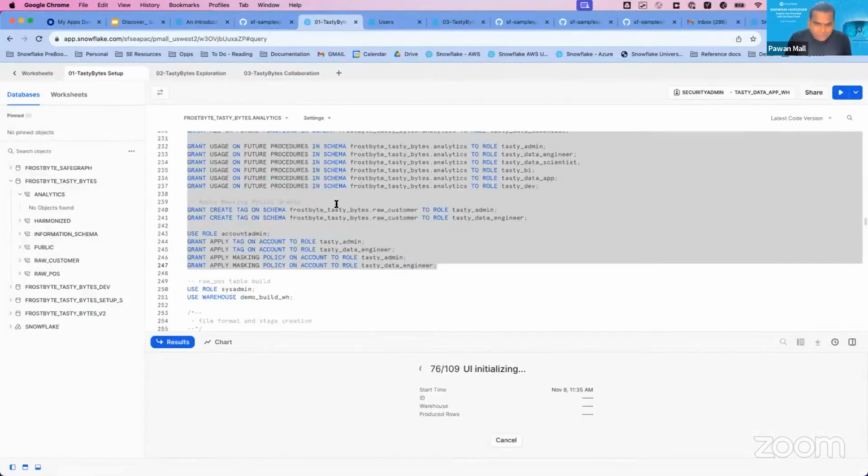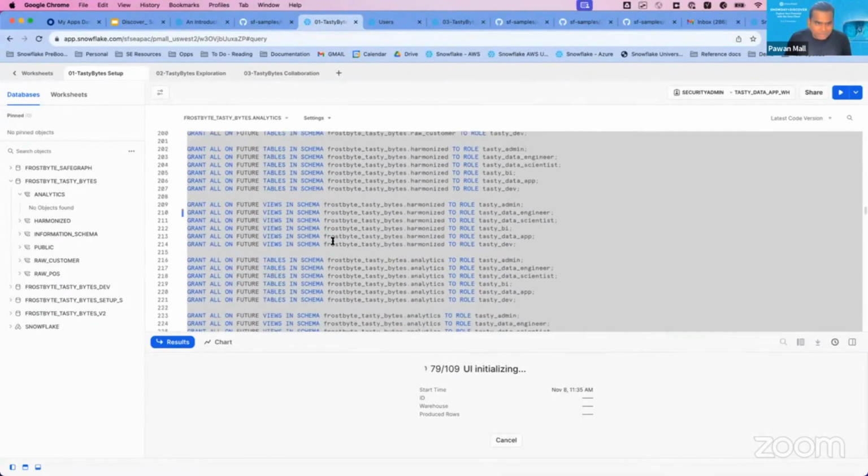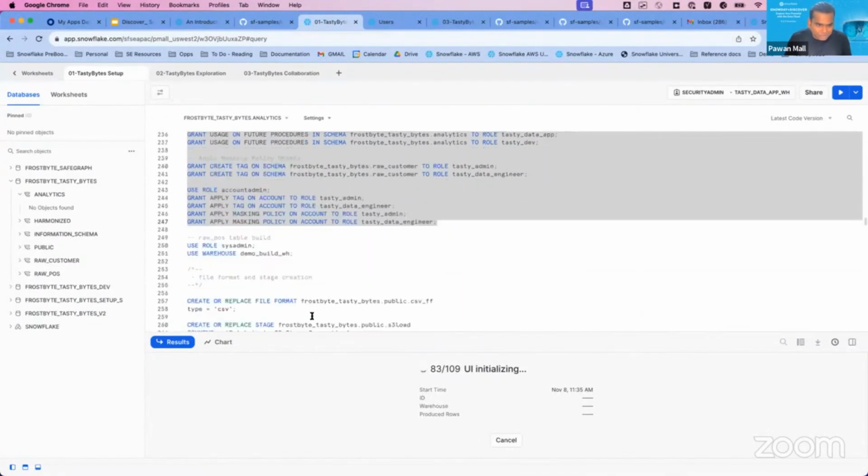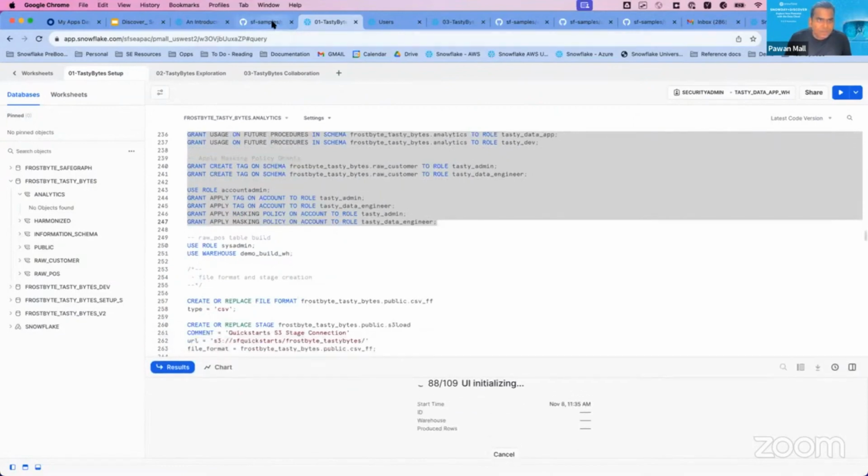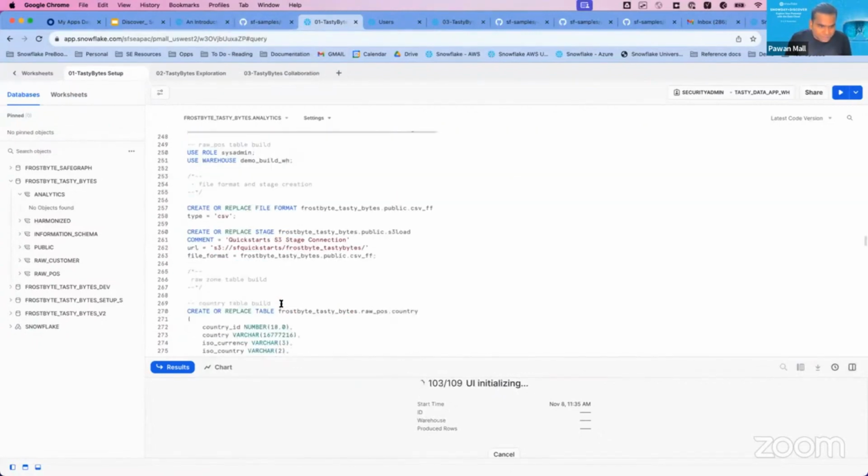So while this is running, obviously, I can also show you the data which I'm going to load in the meanwhile.